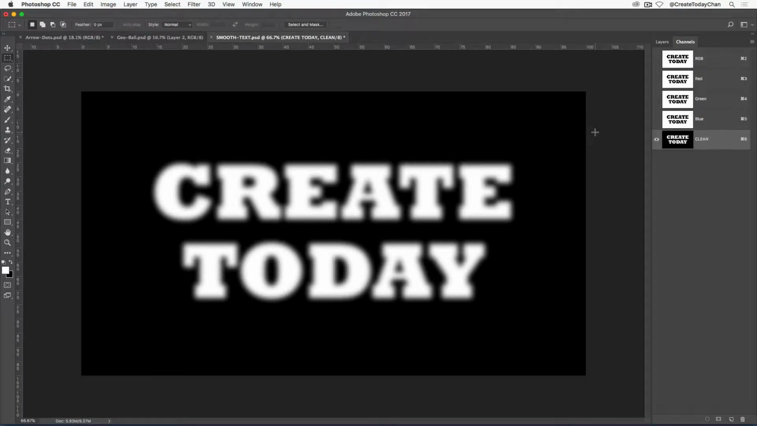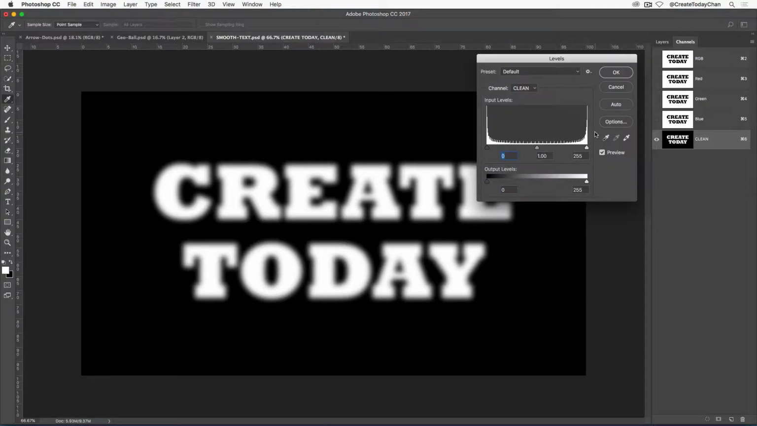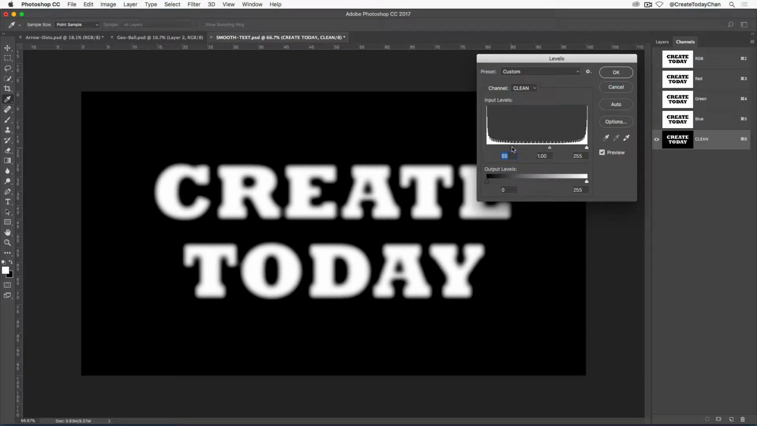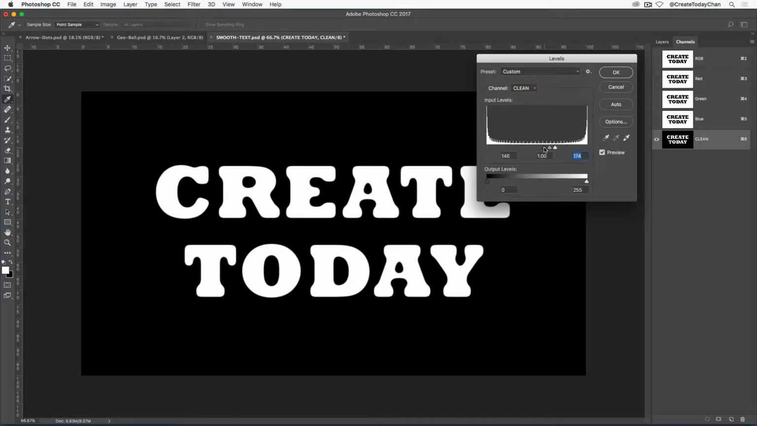Gonna hit OK, and let's bring up our levels palette, and we're gonna grab the shadow side and kind of pull it in. Look at that, how it's starting to smooth out. We don't want to lose things like that where it gets too thin and disappears. So I'm going to grab my highlight side, pull it to the left, kind of fatten that up a little bit. See, isn't that looking cool? We'll grab the shadow side again a little bit until we get just a nice, clean, crisp, smoothed piece of type. I think I'll go with that.